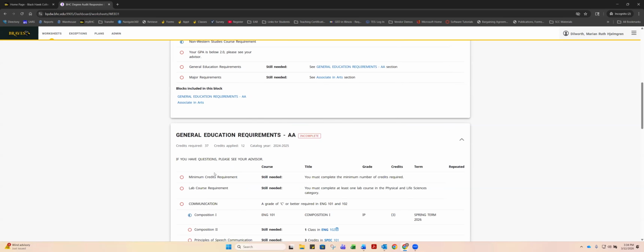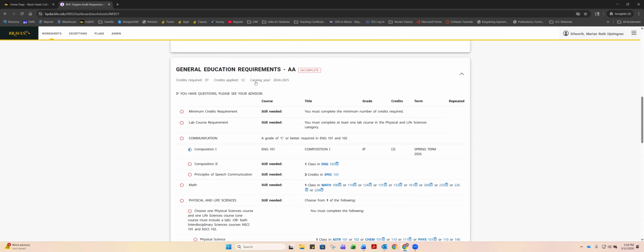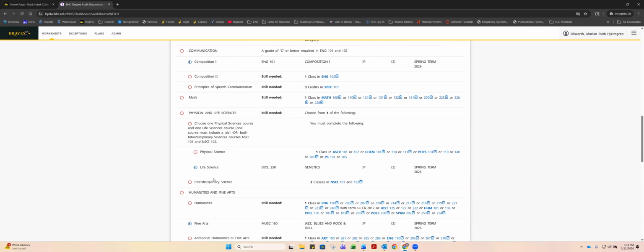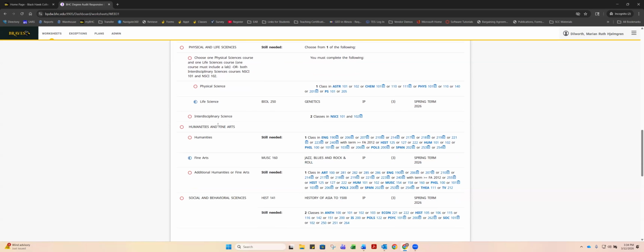Once you scroll down, you will see the breakdown of the gen ed requirements. They are organized into categories: communication, math, physical and life sciences, humanities and fine arts, and social and behavioral sciences. Based on your degree, whether that is an AA, an AS, or a career-focused Associate of Applied Science, or AAS, your gen ed requirements may look different.